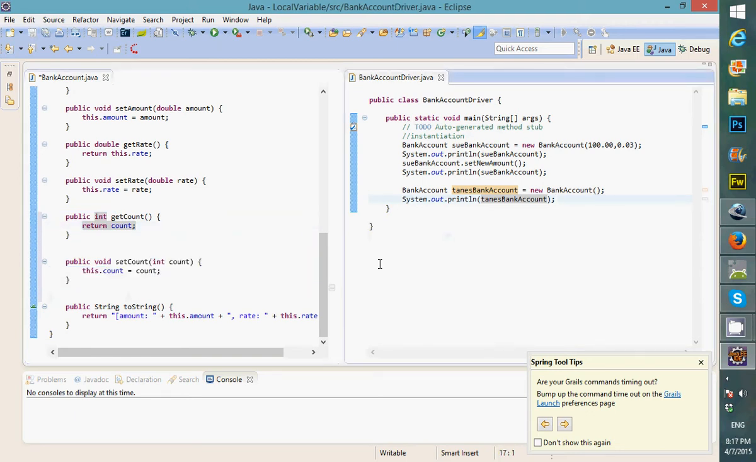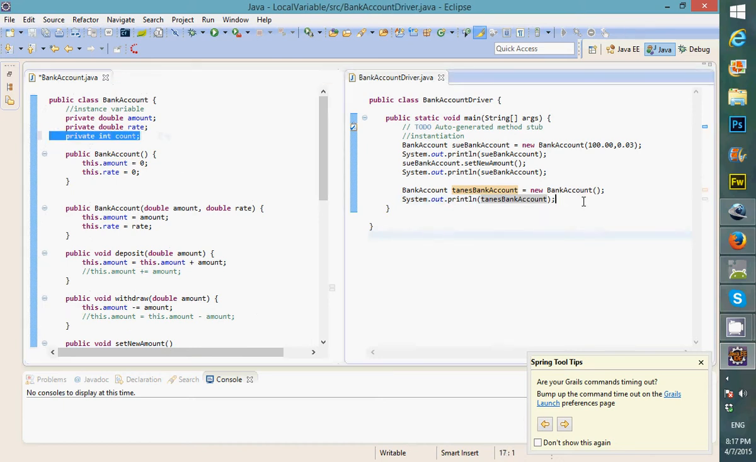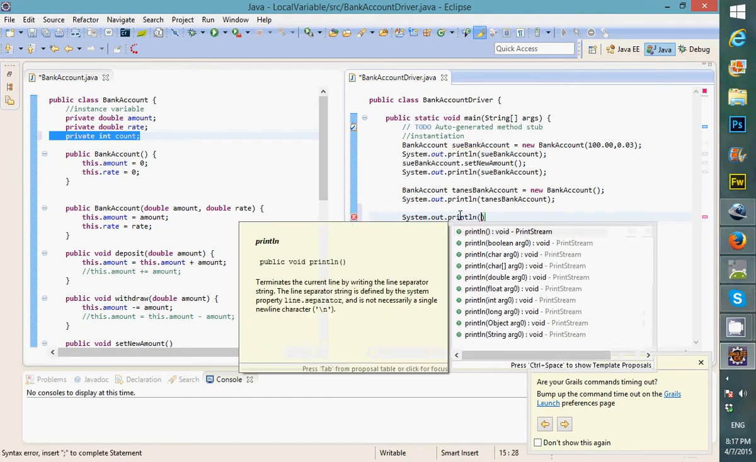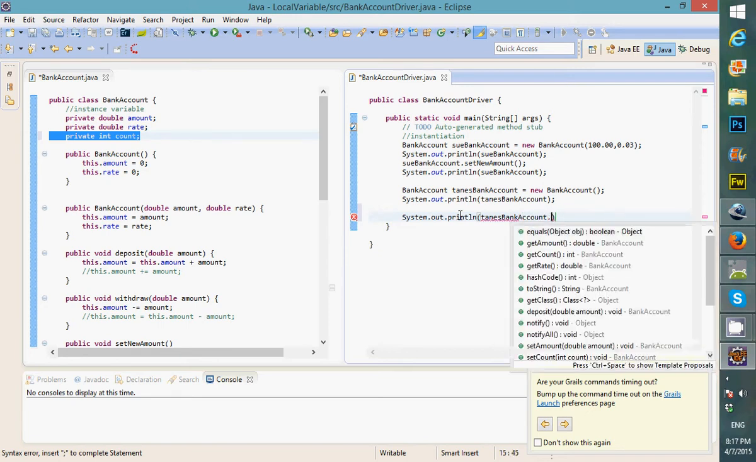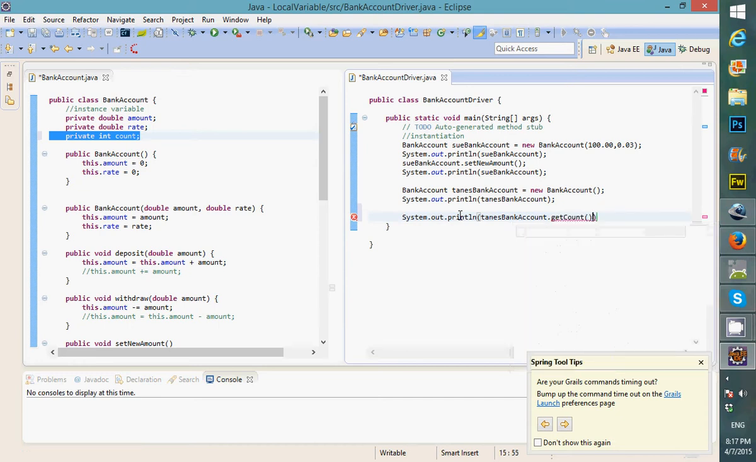Alright, so now, like I said, be careful watching this. This is very important. I instantiate 2 accounts, zoo and tennis. So if I want to print, I want to know how many accounts I have so far. I can just go to the count, get count. Alright, so that's how you use setters and getters.